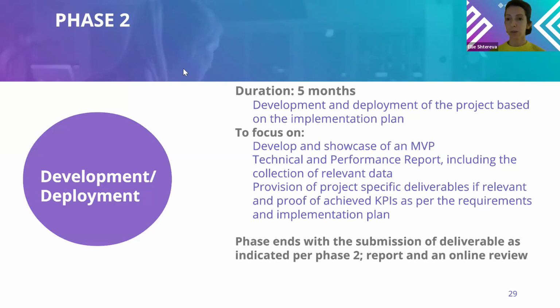So based on that, we might have any additional KPIs and milestones to be checked upon to report on the successful execution of your project. Then phase 2 is the development and deployment phase, and this is the lengthiest phase, of course, because here you're going to be working on your solution.